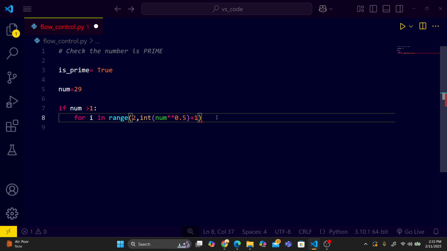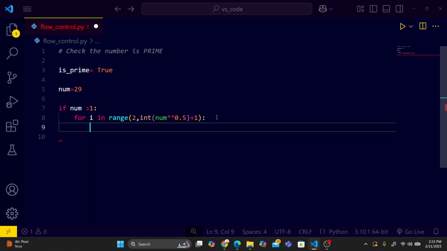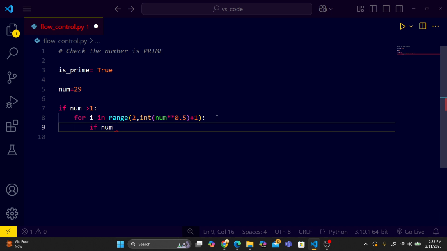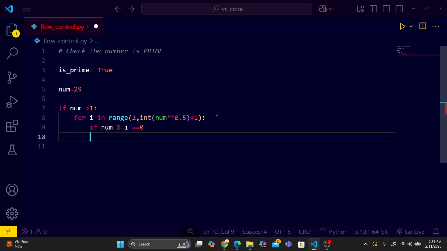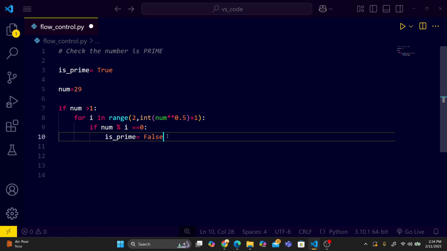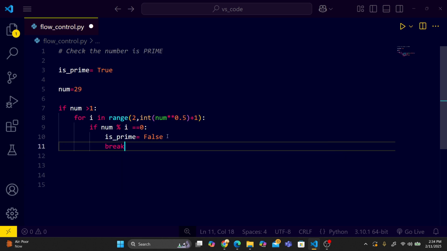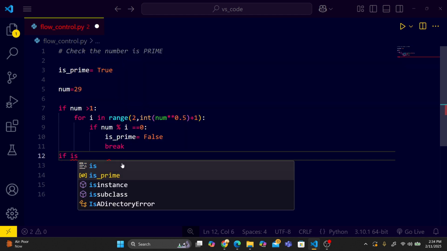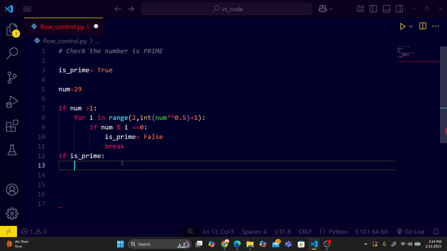Okay, now create the condition inside the for loop: if num modulo i, the remainder when num is divided by i, equals 0, then is_prime is False. Then use a break statement, break. Now the second thing, if is_prime, then this block will run.